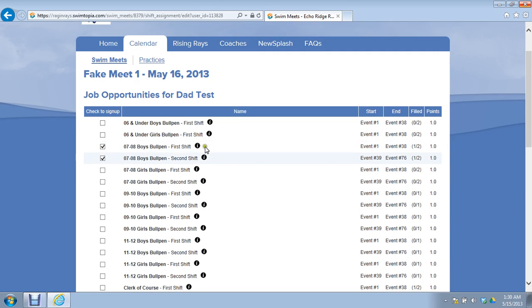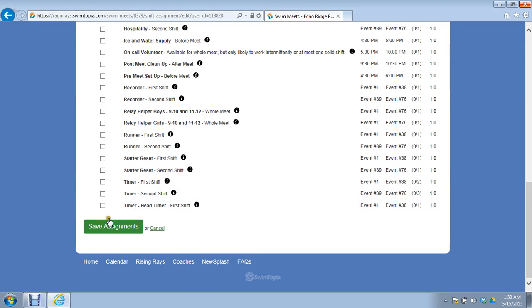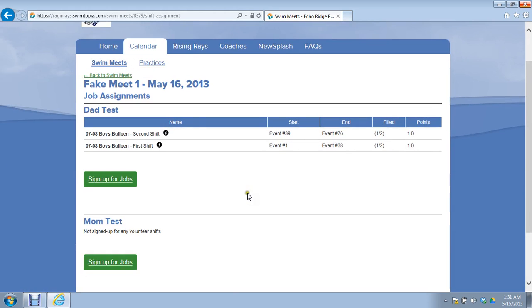Before we save that, I want to show you that next to each job is a little black circle with a white eye. That stands for information, and hovering over that will give you a job description for the job that's listed right there. So we've got Dad's shifts picked out. We're going to scroll down, click Save Assignments. It'll take us back to the summary page where we'll see it's now been updated with his information.